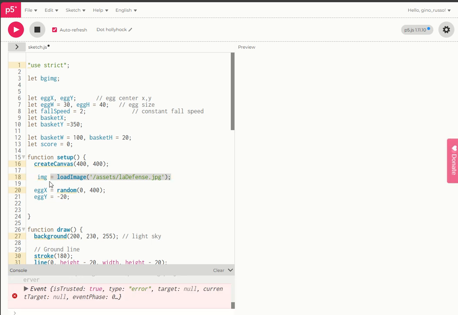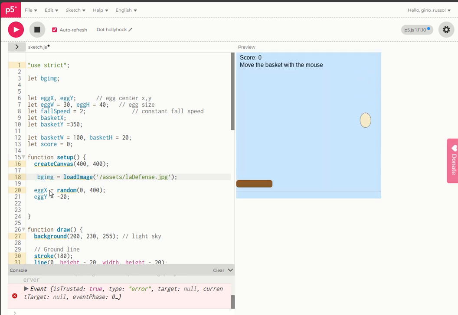Okay? So we have an image. It's called ladefense.jpg. I got to make sure I put BG here because I called mine BG. And then I've got to actually load the image into P5.